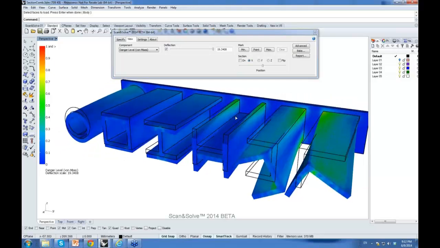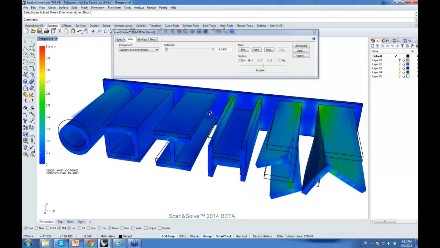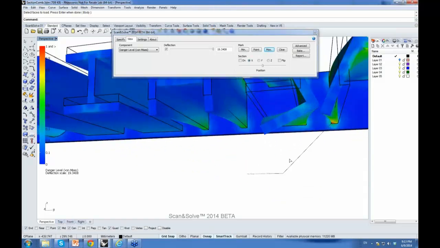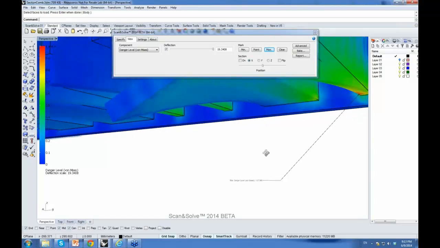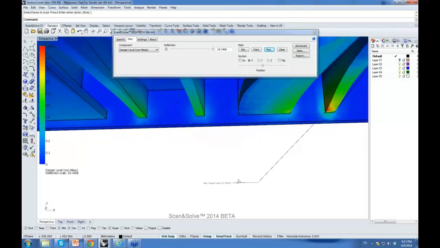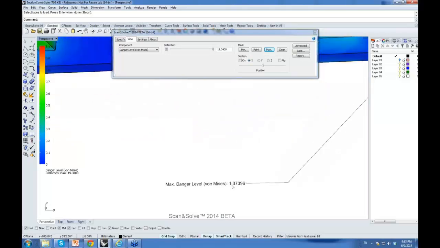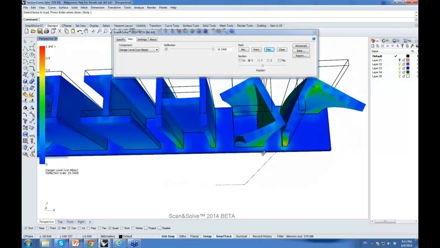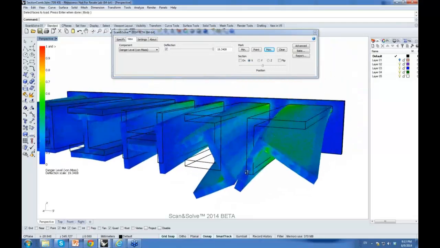Now, if you're interested in a particular location where our danger level is, say, high or low, you can go into the marking group and choose the maximum. Find the location of the maximum. We click the max button, and Scan&Solve will insert a leader into the document showing where the location of the maximum danger level is, as well as the magnitude of that value. And this works for any solution component that we might choose to display.